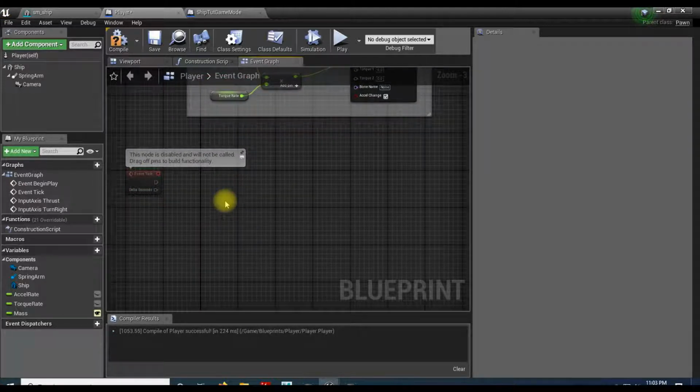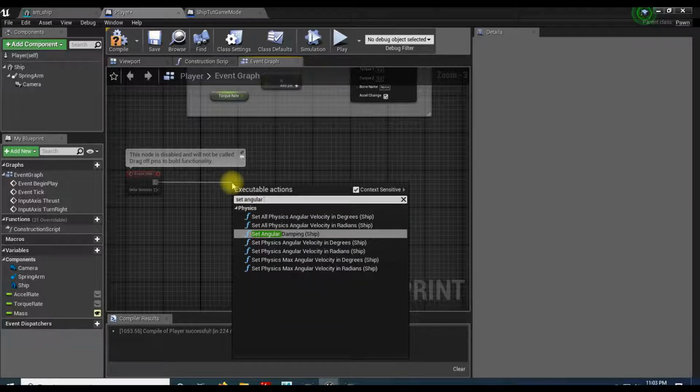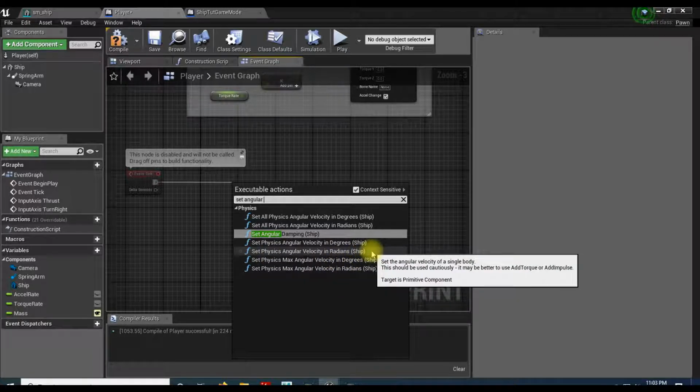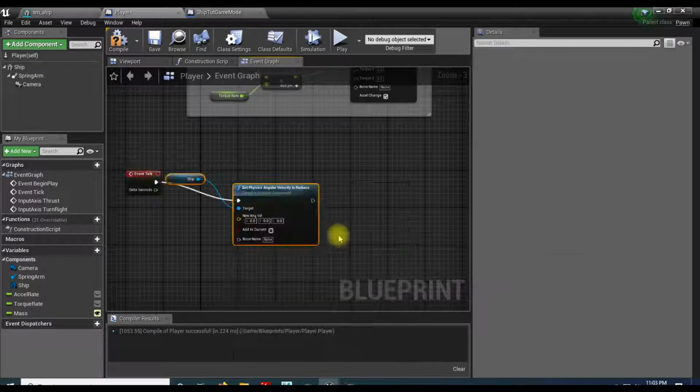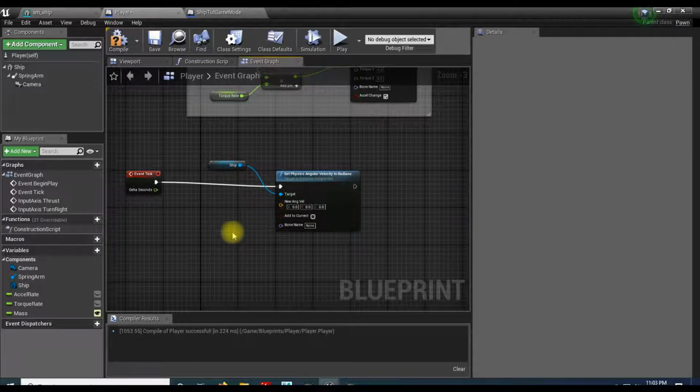Let's make a scenario where we cannot shift off axis. So I'm going to drag this off of tick. I'm going to say, firstly, set angular velocity. I'm going to come down here. So set angular velocity. Remember, we're using radians, so I'm going to go ahead and grab that one. So that's going to set our velocity. Make sure that we can't rotate in a bad direction.